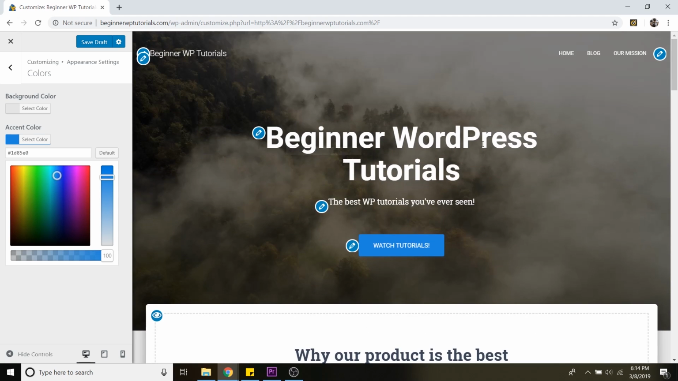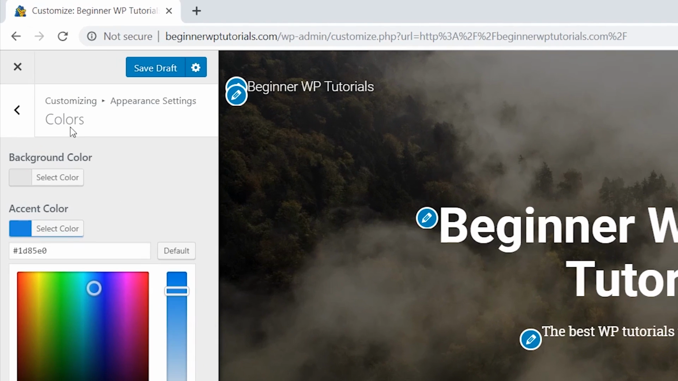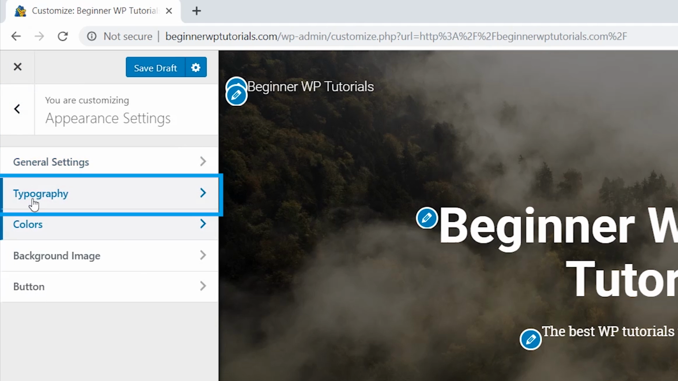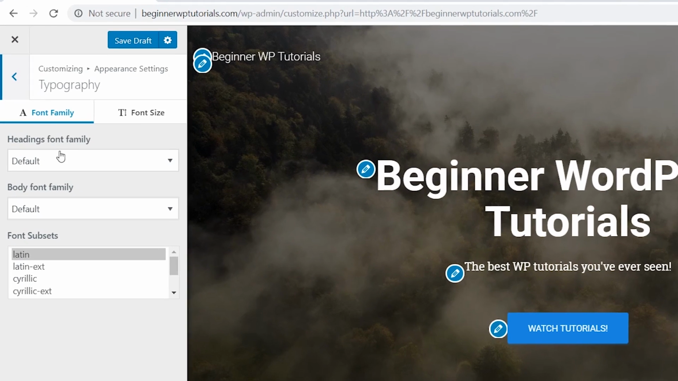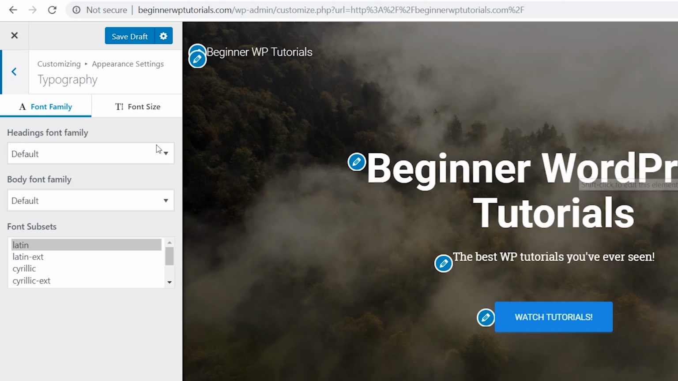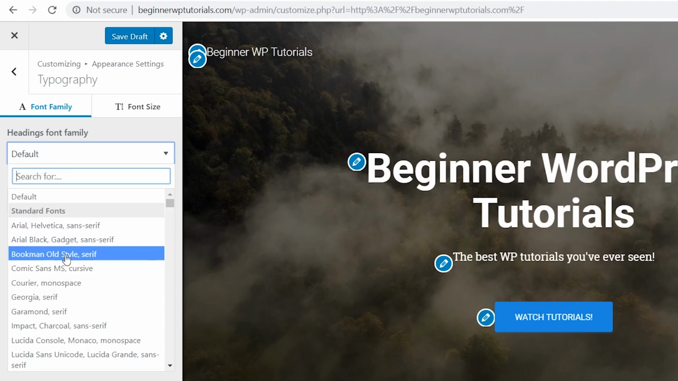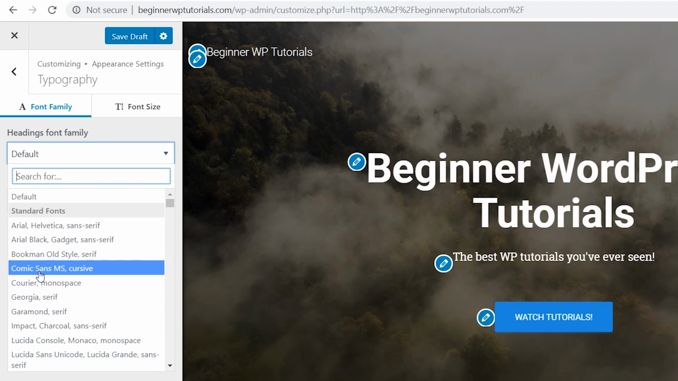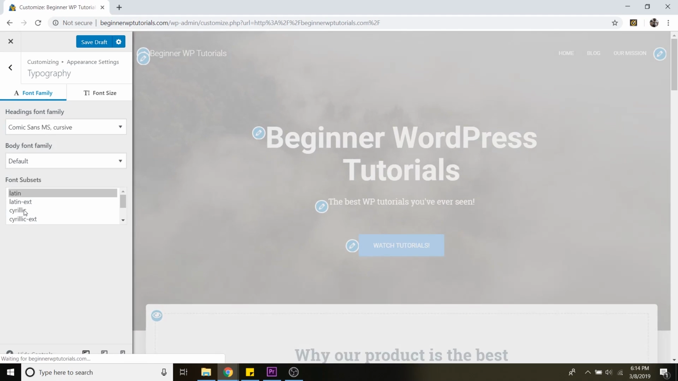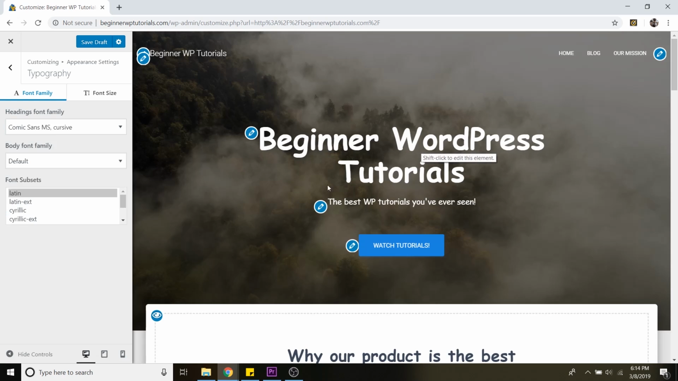Now I'm going to show you how to change these fonts as well as the font sizes. So let's just go ahead and click on the back button. And then just go down to typography. And here is where you can change that font. I'm just going to click on this first box that says default. And I'll change it to something so you can see the difference. So I'll do Comic Sans. And there you go. The font just changed. But I don't really like that, so I'm just going to go back to the default.